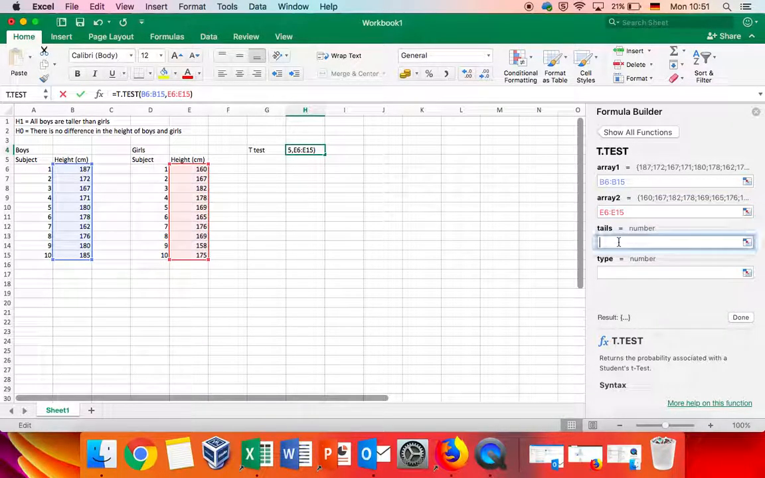Now for tails. The tails are looking at what sort of distribution you're looking at. For biology, we usually use a normal distribution, which is the two tails test. So we are going to be putting the number 2 in this position to represent that we're looking at two tails.